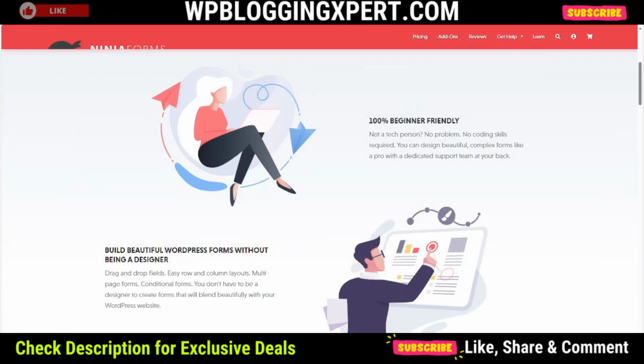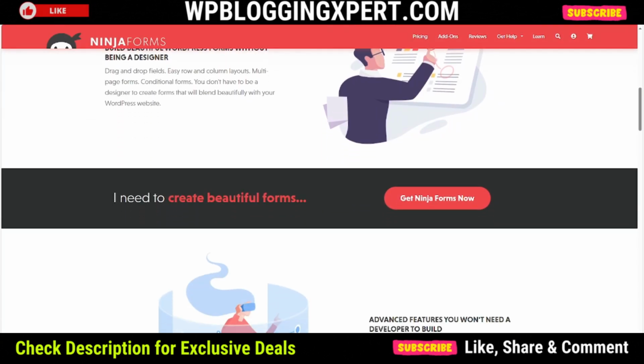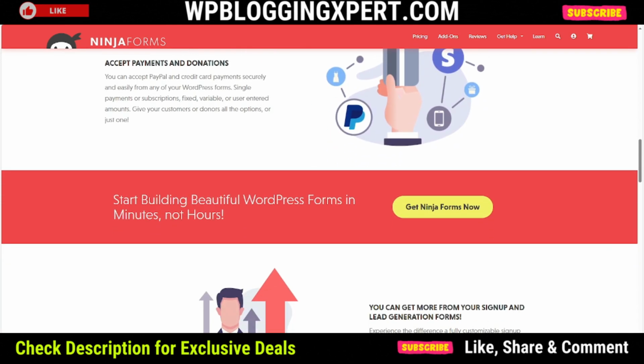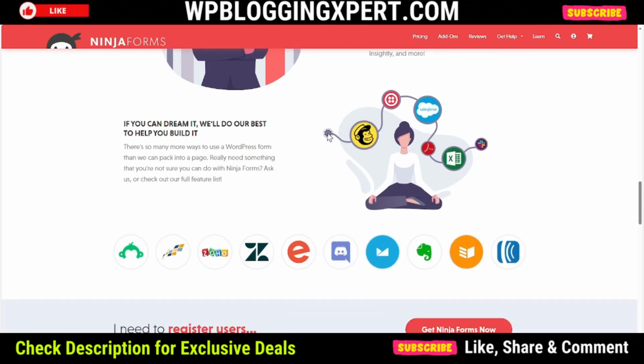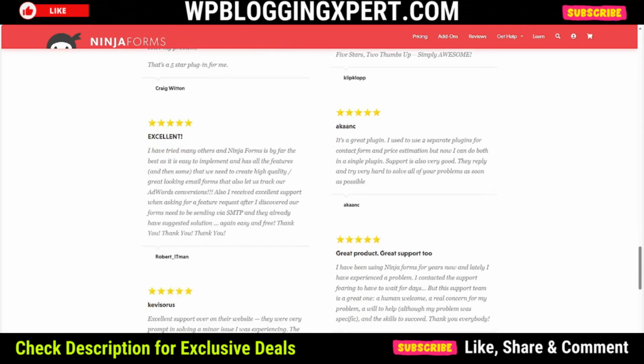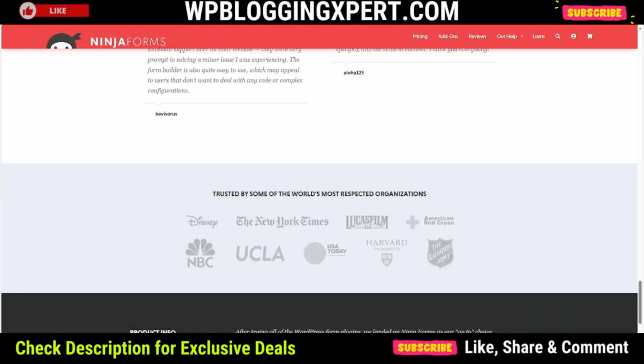The last one in this list is Ninja Forms. Ninja Forms integrates well with email marketing and CRMs, streamlining workflows for businesses. Its free version is helpful, but most advanced features are available only on the paid plans. That means if you compare to Fluent Forms, again Fluent Forms is better than even Ninja Forms.